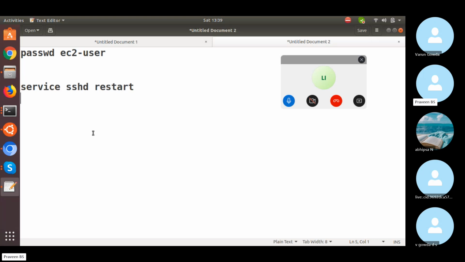Now retrieving the PEM key. For the remote host, specify the username, which is ec2-user. Enter the password you set and click on OK. It asks for the password, so enter the password. From here also it will connect.